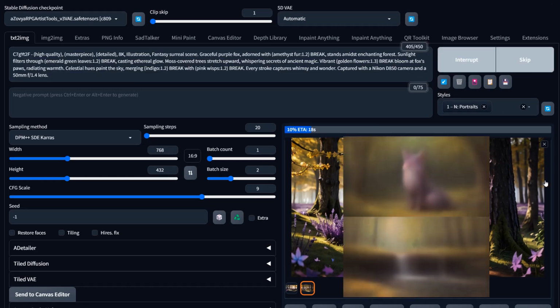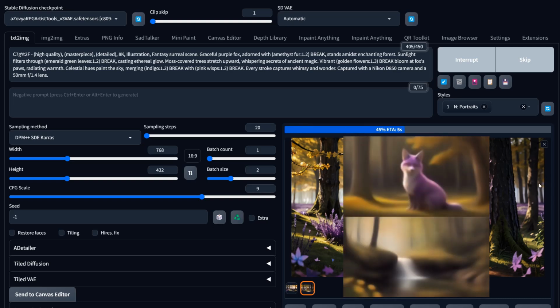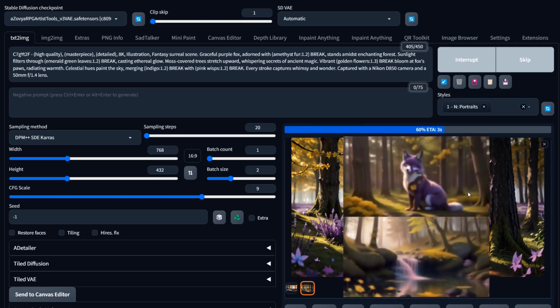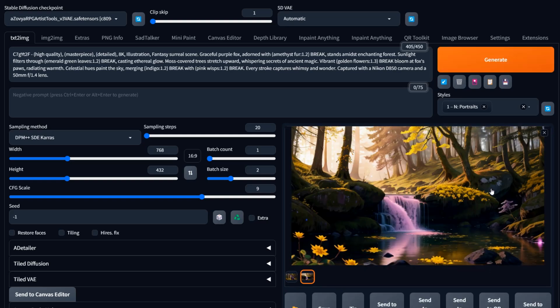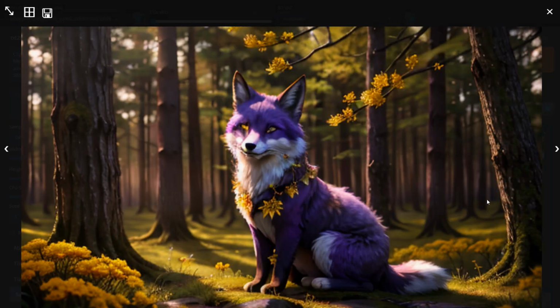Sometimes with the AI, you've got to get real specific. There we go. That's what we're looking for. We had to actually specify that it wasn't just the fox, it was the fox's fur that was purple. Obviously, we got some weirdness going on there. But there you go. We got ourselves a purple fox.